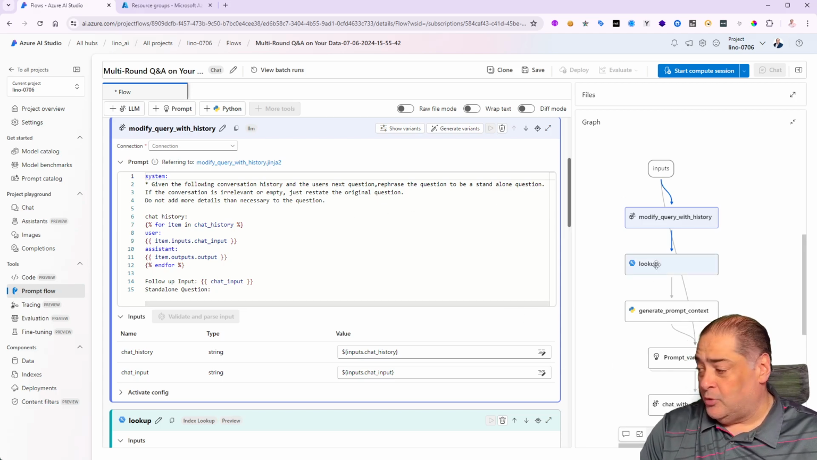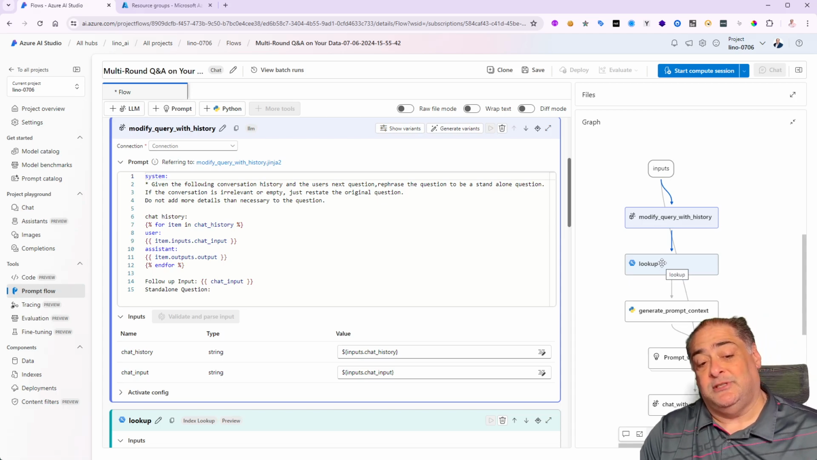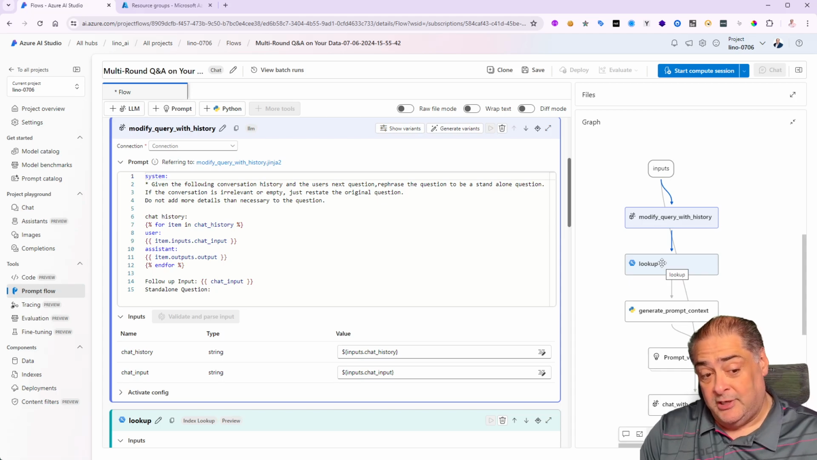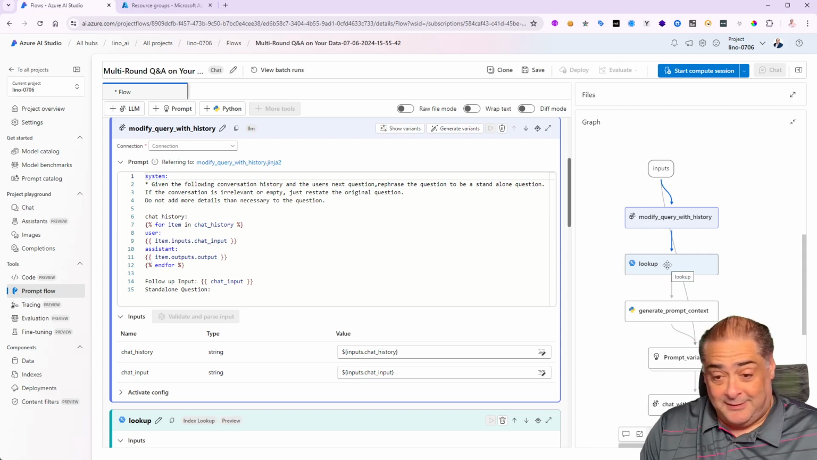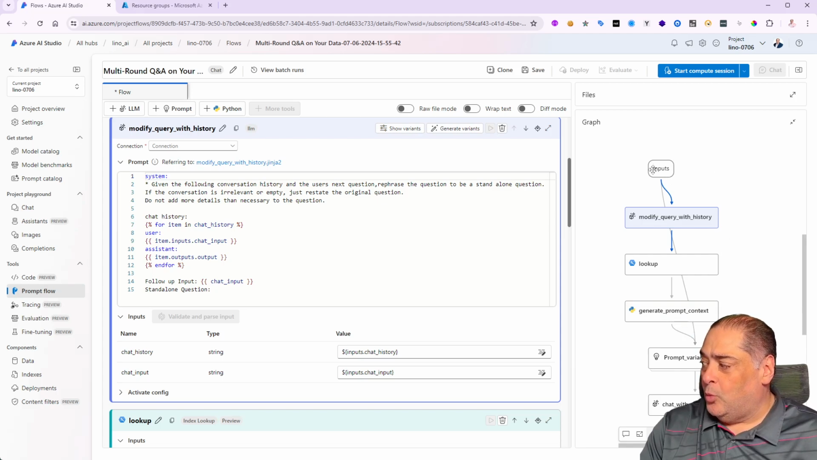Then I have a lookup, which is very interesting, of course. This is the one that I'm going to be taking my questions and embedding and vectorizing it to see what the similarities are available in the database. I still did not tell the system what are the documents that I want or anything like that. But before I even work on anything inside of my flow, one of the things I did not do yet is to deploy a model.